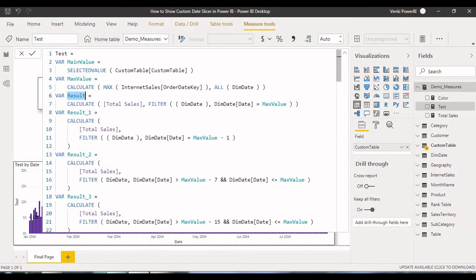Again, I have declared one more variable. Here I am trying to take the total sales. I am declaring the total sales by passing the max value, which means today's date sales. So this variable is giving today's date, meaning the latest date in the fact table. It means it will give July 31st 2004 sales. Again, this is yesterday's sales because I am subtracting 1. July 31st minus 1 means July 30th.